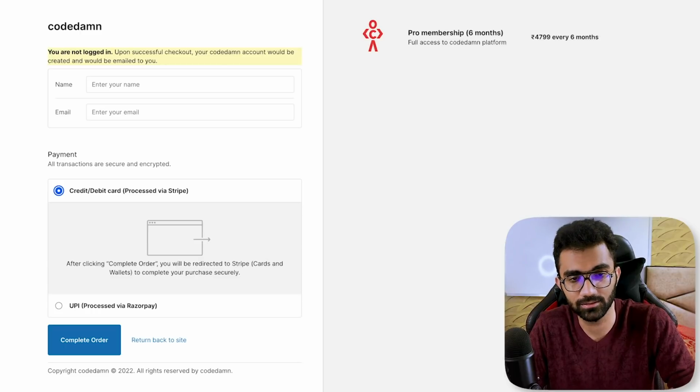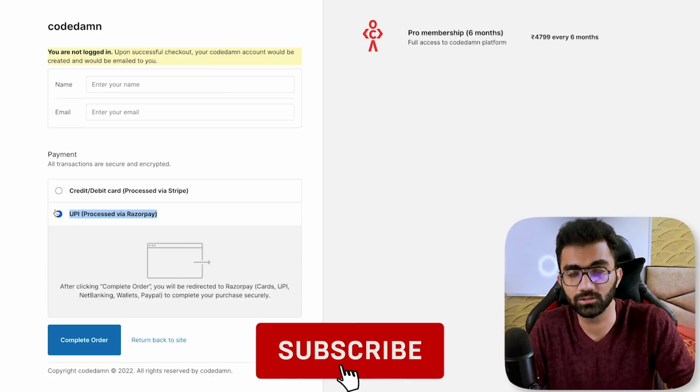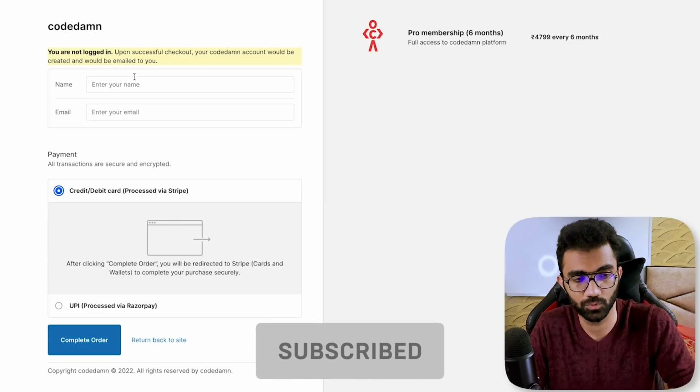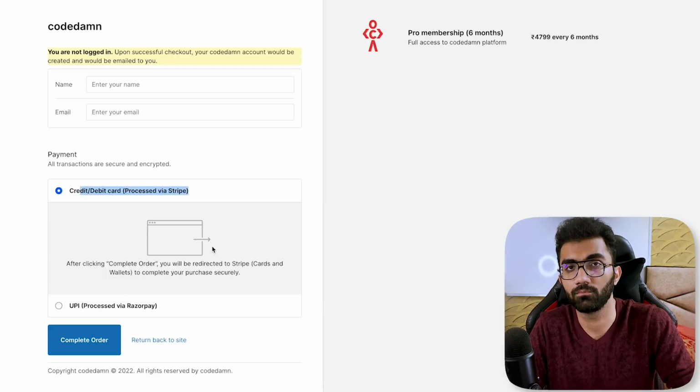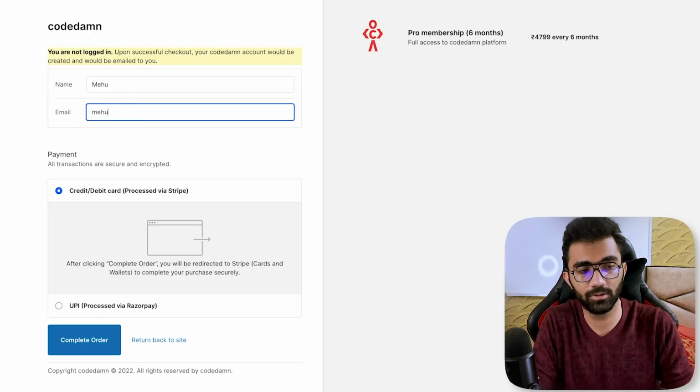We can say, hey, this is your amount. We want to charge you $47.99 every 6 months. Now, either you can pay through Stripe or you can pay through Razorpay, which supports UPI. And most probably a lot of people from India would choose UPI because that's the option which works. But if you are from a non-Indian country, or if there is some other currency here which does not support UPI, then we can just remove this option. So I can add my name, Mehul, and I can add my email as well.